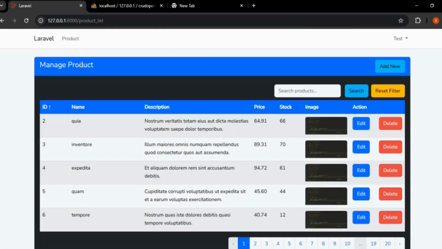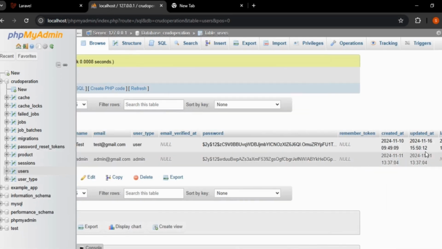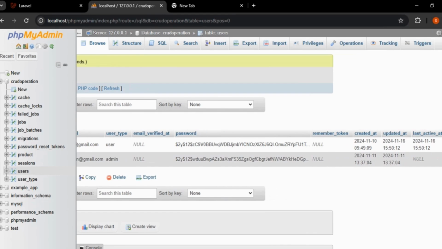When you click on the product list, the update last active middleware will be triggered. Next, go to phpMyAdmin and refresh the users table. You see that the last_active_at column value has been updated in response to the request, allowing us to check if the user is active.